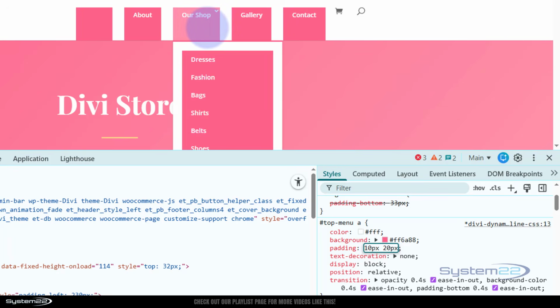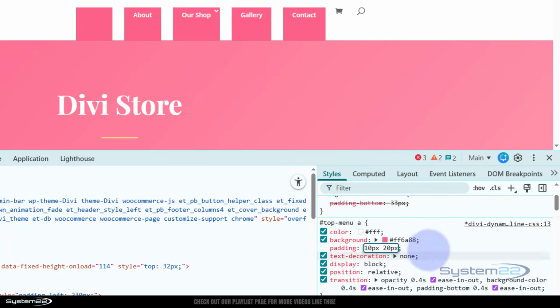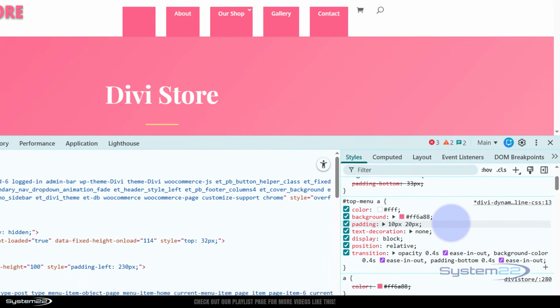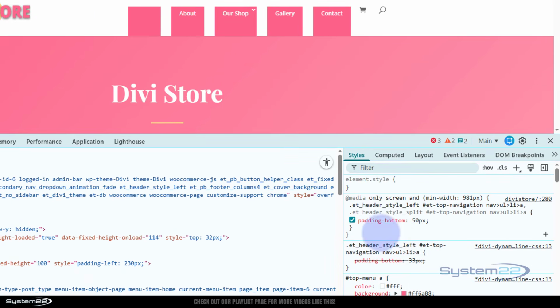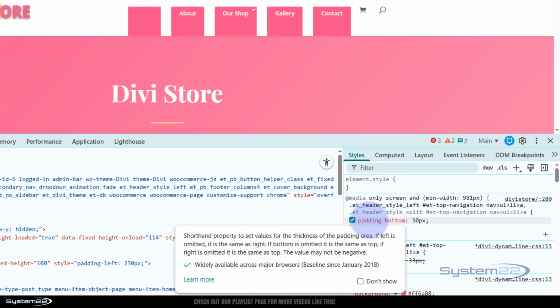But we've got all this massive space on the bottom. I'll just click here so it's entered it. If we roll up a little bit, it's got padding on the bottom of 50 pixels there. That's not going to work. So we need to override that.